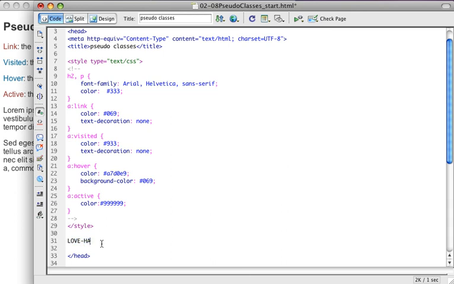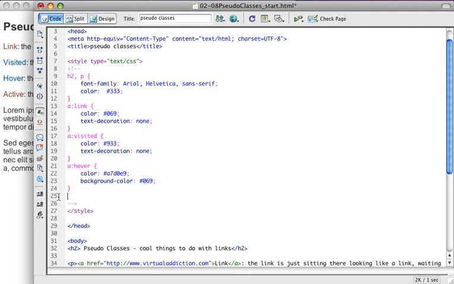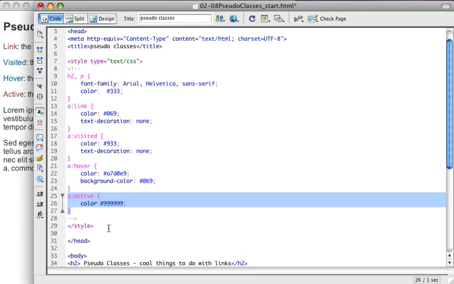It's kind of a silly little thing, but love ha was the only thing I could really think of that would replicate this. So if that works for you, feel free to remember that. If not, if you come up with a better way to remember this, then let me know. But you definitely want to get in the habit of putting them in this order. If I decided I didn't want an active link, I could just not have the active link, but the ones that I am using need to be in the order specified. So I'm just going to leave my active link color in there for now.